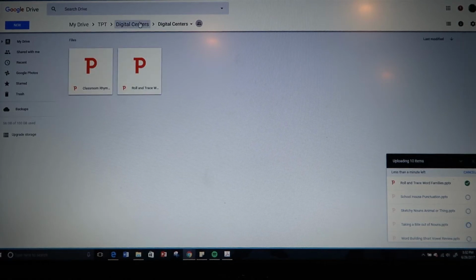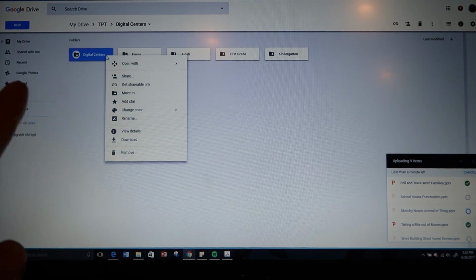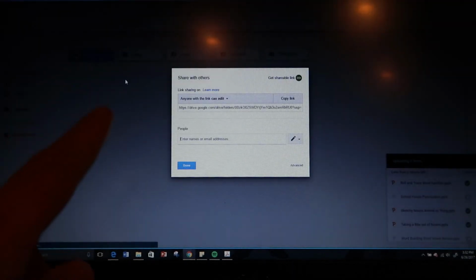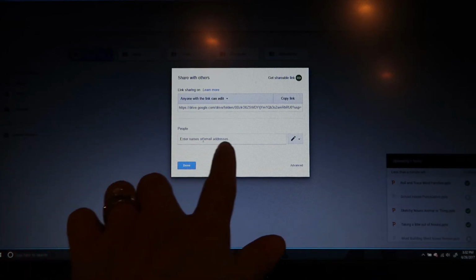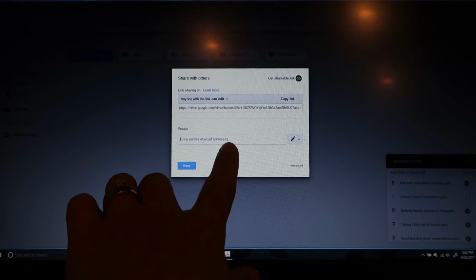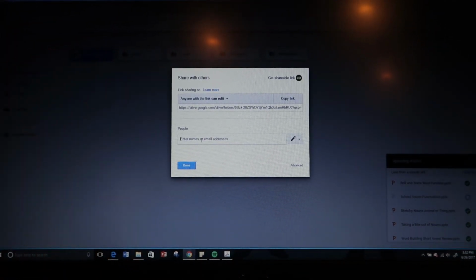But then as these are uploading, what you can do is share this folder. If you right click on it and click share, then you can type in your students' individual email addresses here. And then that way they can open this folder in their individual Google Drive. So that's another way to do it.